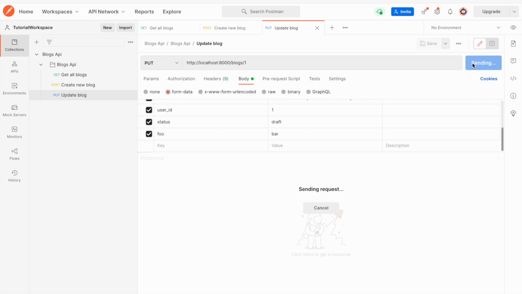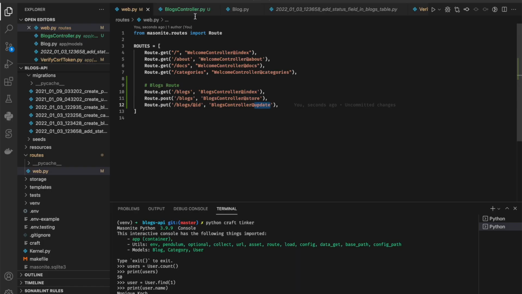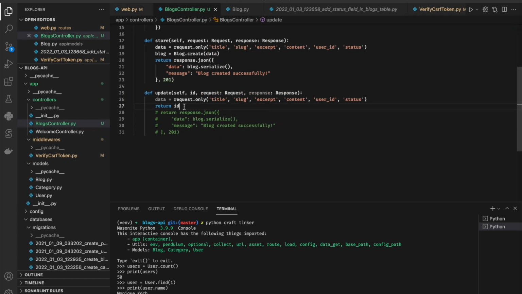Put, send. So as you can see, we do have this one value here. If I pass in 11 then send, then you can see we do have 11. Perfect. So it's working perfectly fine.